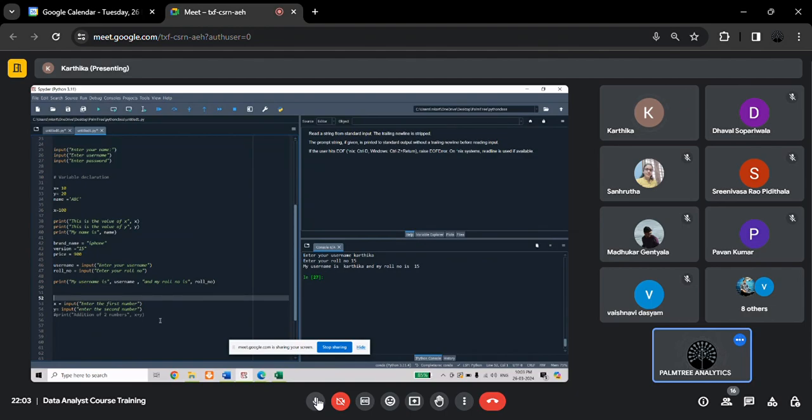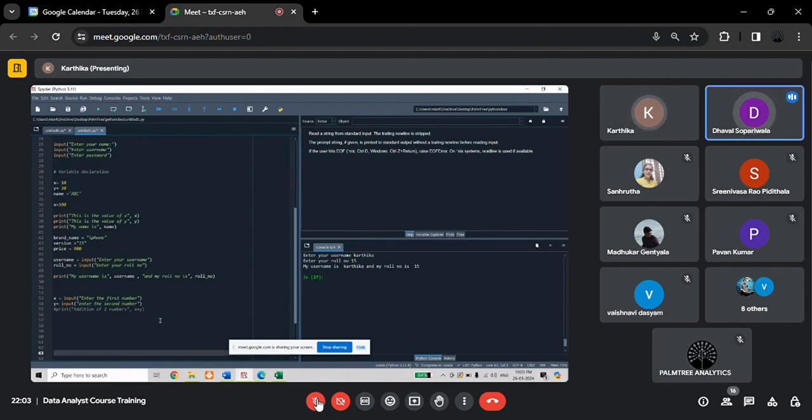Okay. Has anyone tried this now? I tried doing the addition of two numbers. I might get an error. That's what I was waiting for someone. Are you getting an error? I'm getting the output as both the numbers separated by a space.